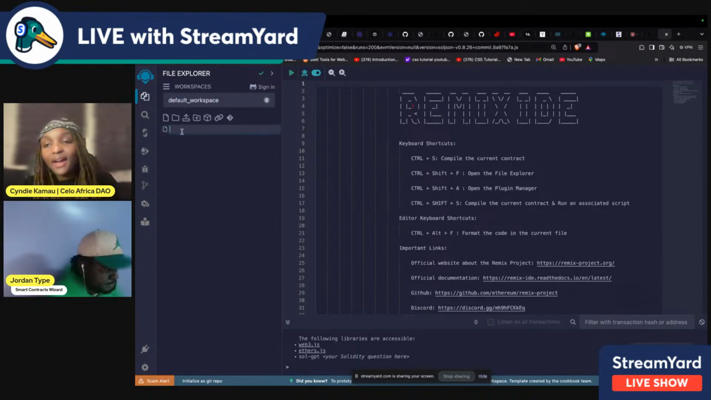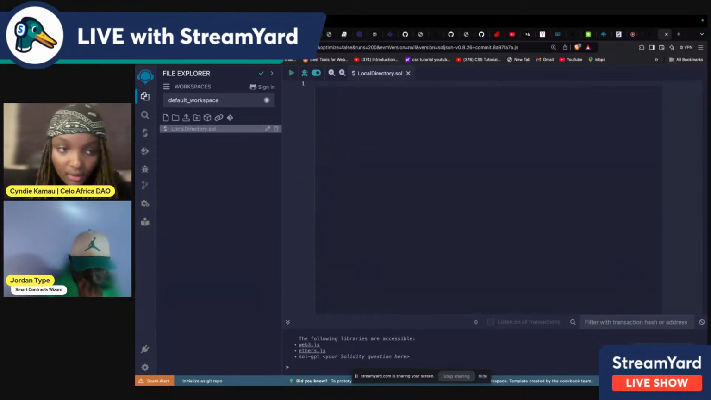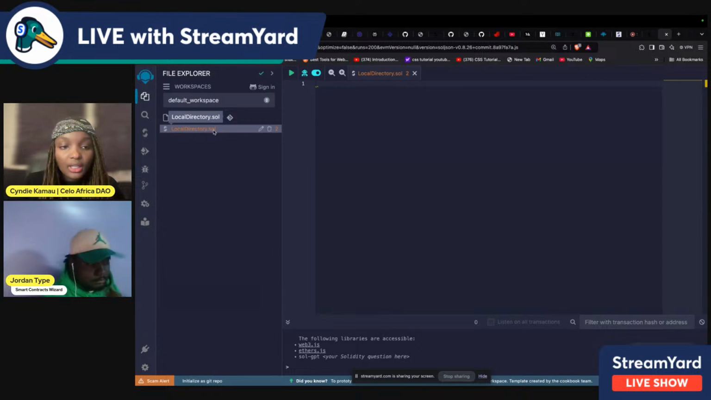Yes. So this file, we're going to call it local directory. I'm going to tell you a bit why we're calling it local directory. So when you put the .sol here, the compiler is able to figure out, okay, this is a Solidity file. So it will open it up as a Solidity file, right?